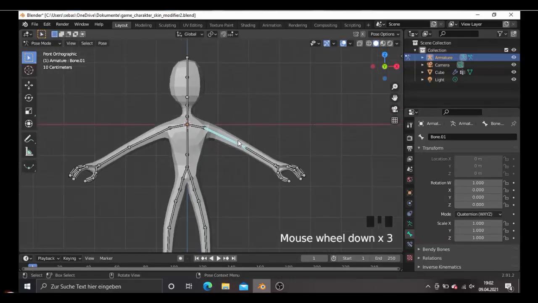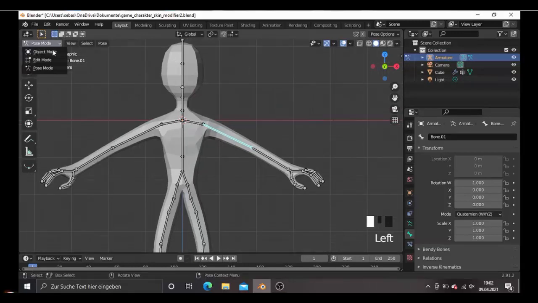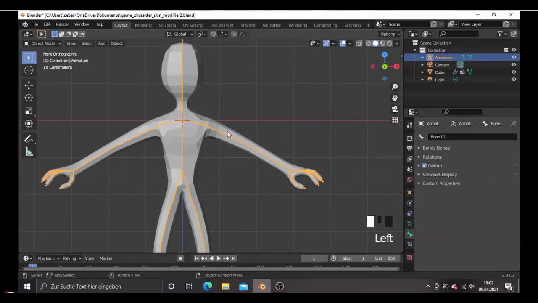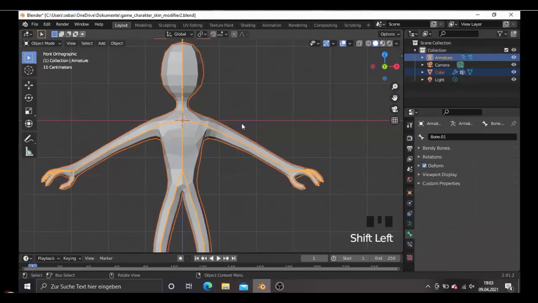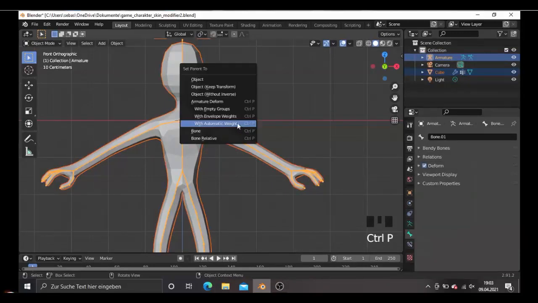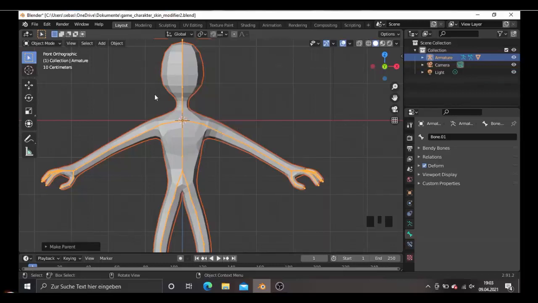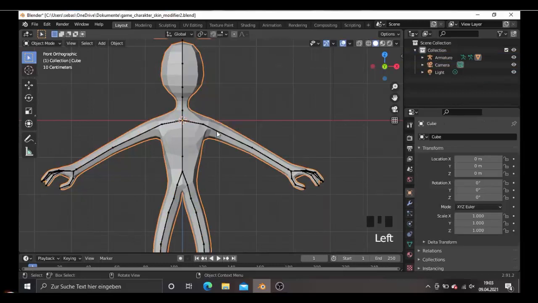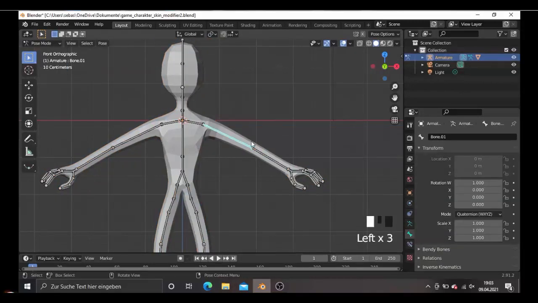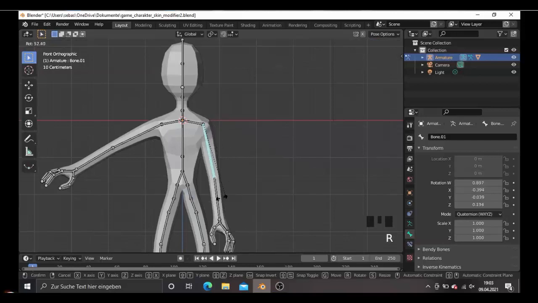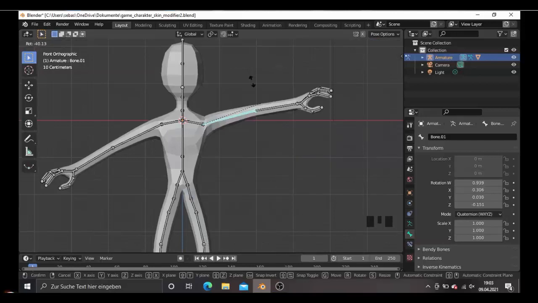We made changes with the armature, so we have to make a new weighting. Let's go back to object mode, select the character and then select the armature, and then with Ctrl and P with automatic weights. We select the armature and go back to the pose mode and have a look. It works and looks very fine.